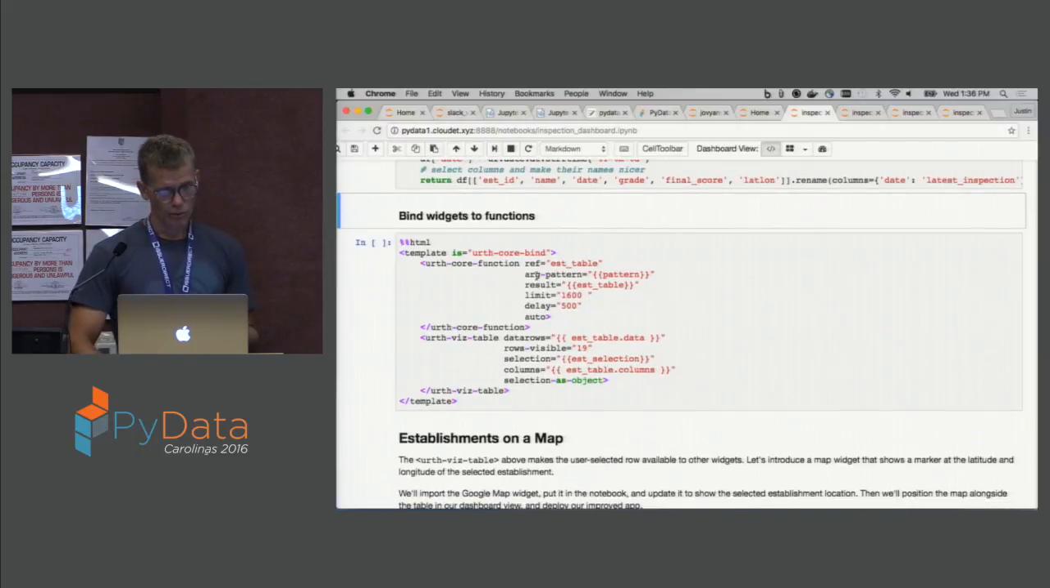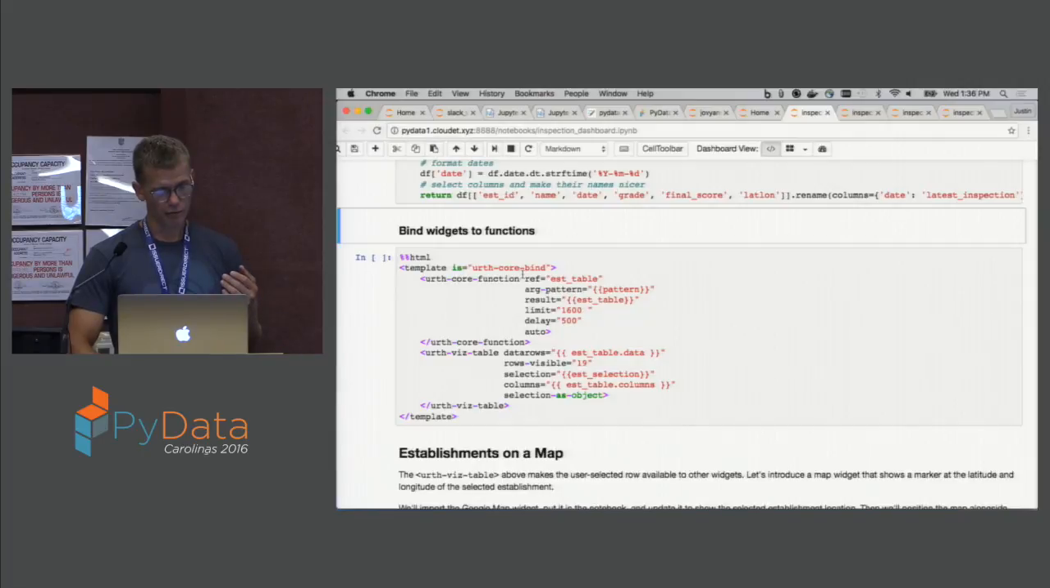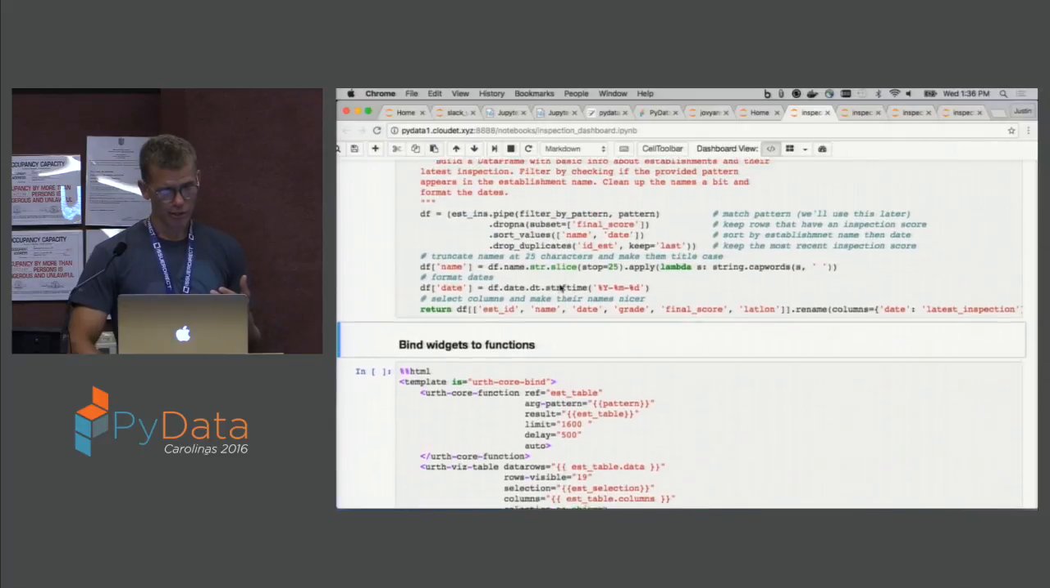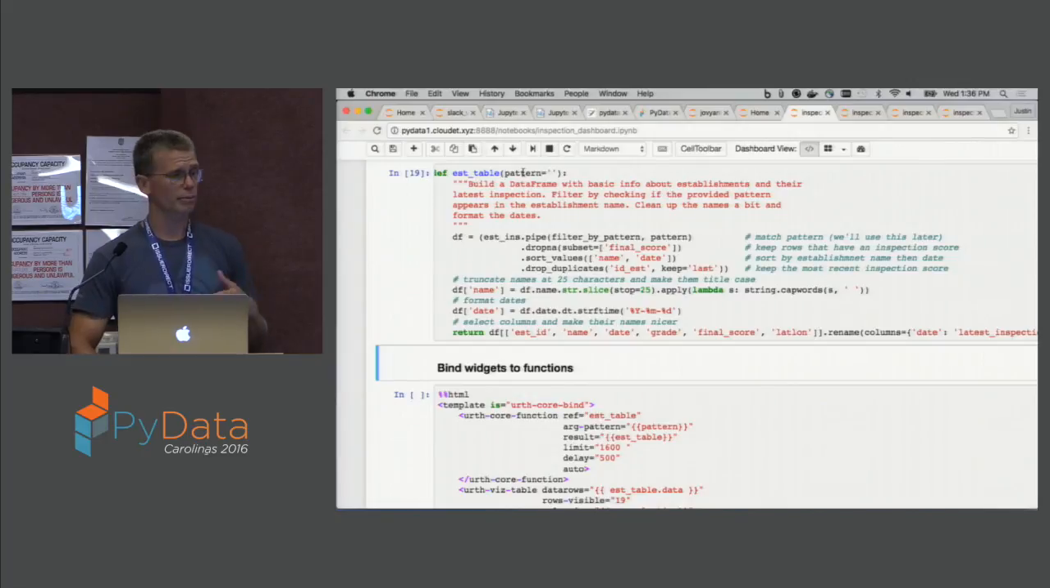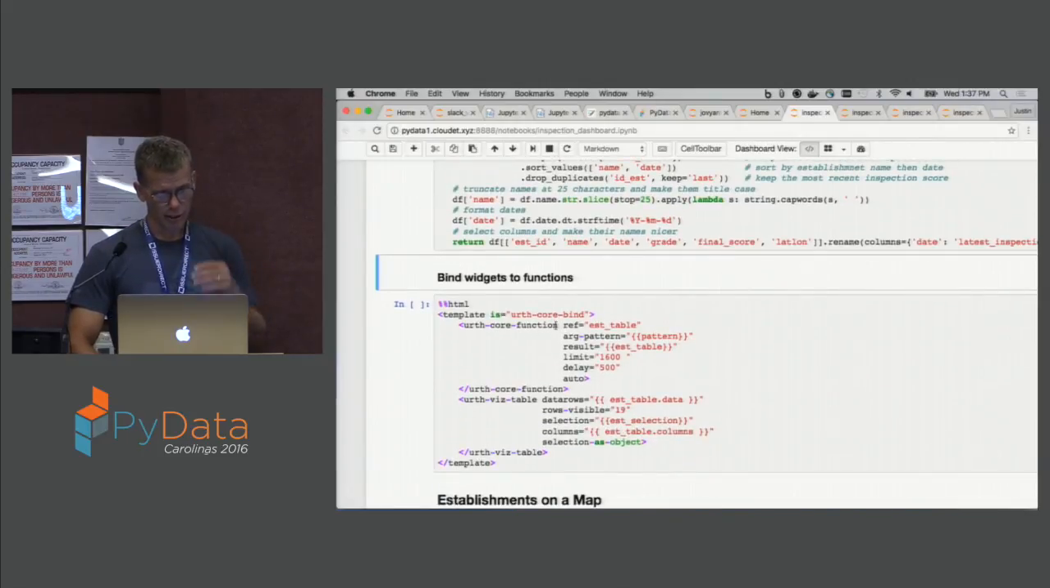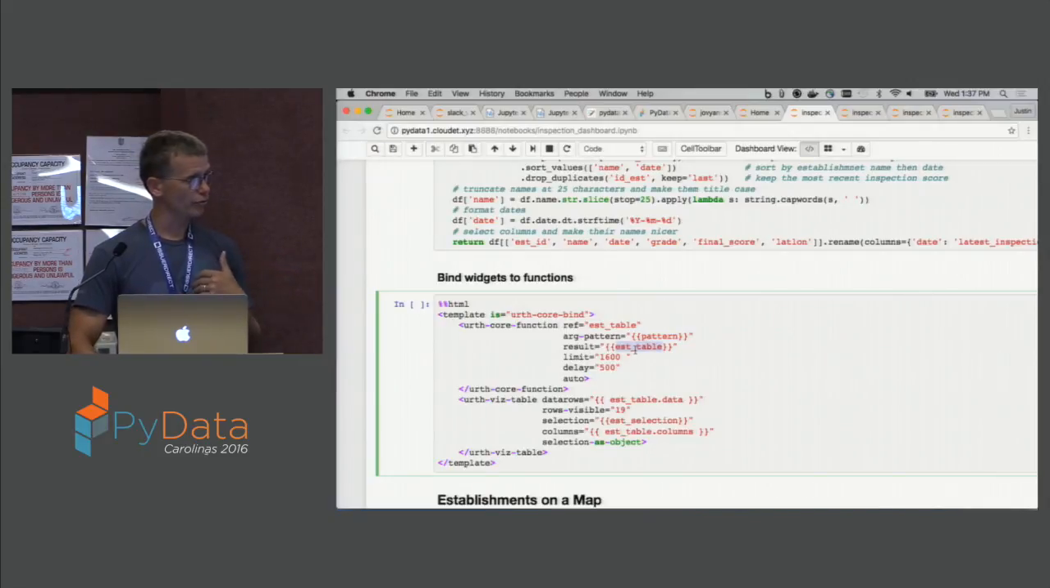Okay, so this is the first example of doing what I just said, which is binding a widget to a function. So you can see that the function name here is called establishment table, and it takes an argument of a pattern. So I'm going to type in McDonald's, and it's going to give me all the establishments with McDonald's in the name. So what I'm going to do is declare a function, and I'm going to say it's going to refer to the establishment table. I'm going to pass in the argument of a pattern, and I'm going to get back the result. And the result from this function is a data frame. And the data frame is going to be stored in a variable called establishment table.